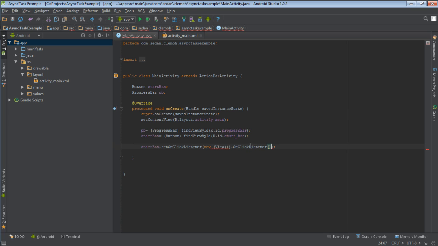It will generate some code for us. When the button is clicked, this onClick method will be called, and this is where we write our code for starting the async task. So, let's create a class for the async task.